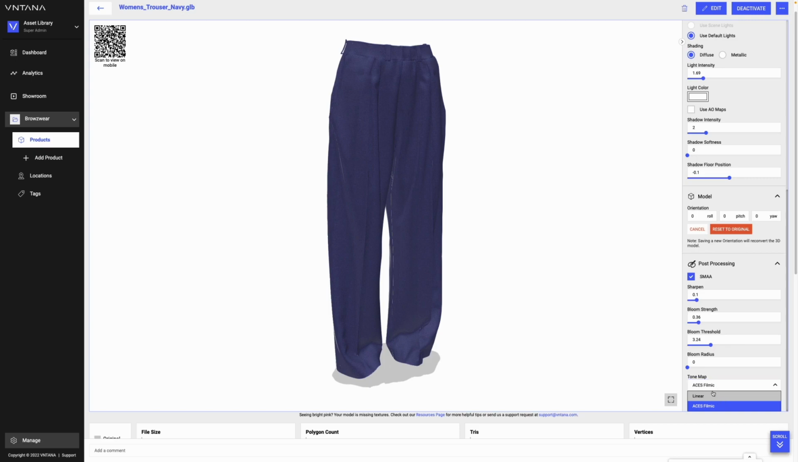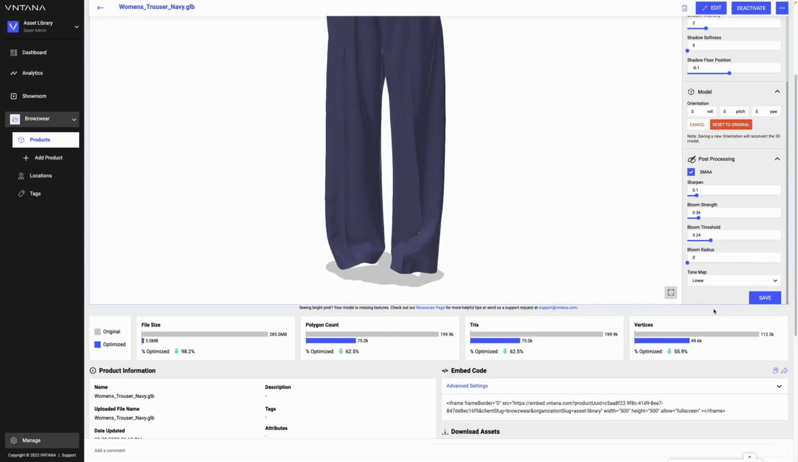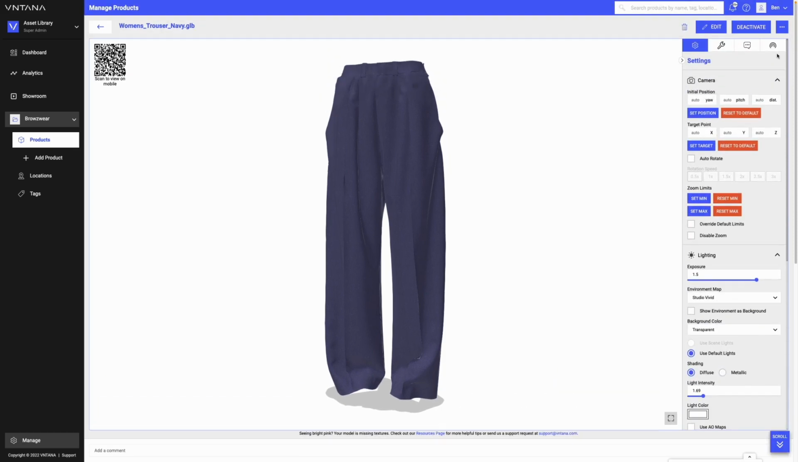That's our default, but you can also do linear if you feel like this matches more closely to the color that you're seeing on your screen in your program. And remember, you always have to save your changes after you make them. So here I would click save, and once I click save, it's actually going to deactivate this asset. And so then you'll have to republish it. This is because we want to make sure that any changes are approved before they go live.